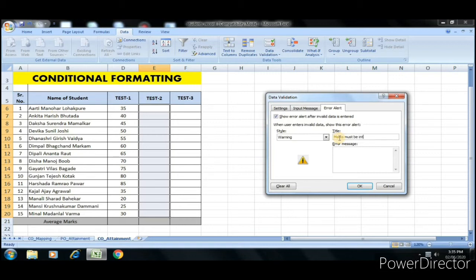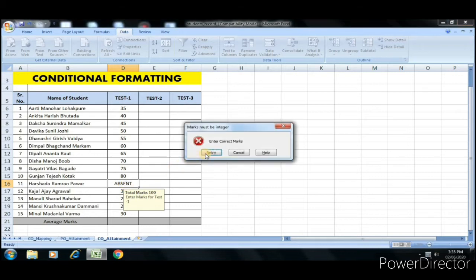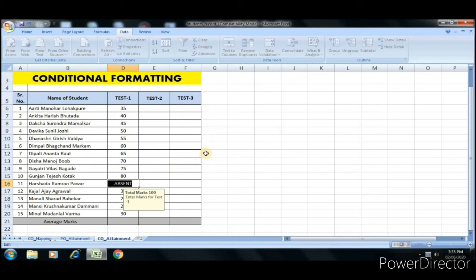I have set the title as per the previous, that marks must be integer, and the error message, enter correct marks, and then OK. Because a student may be absent, and in the previous case, stop, there was one problem. If a student is absent, then we cannot put this information into the Excel sheet. It does not allow it, but it must be there. That's why we have selected the second style, that is warning.